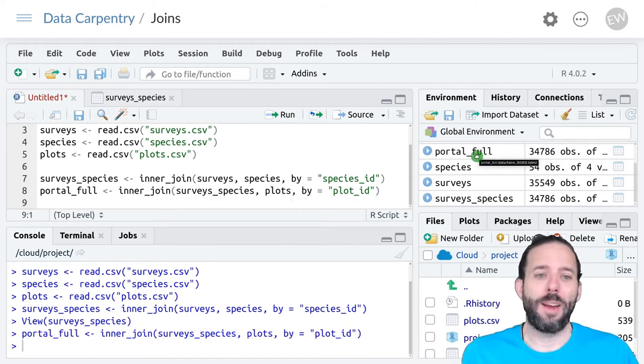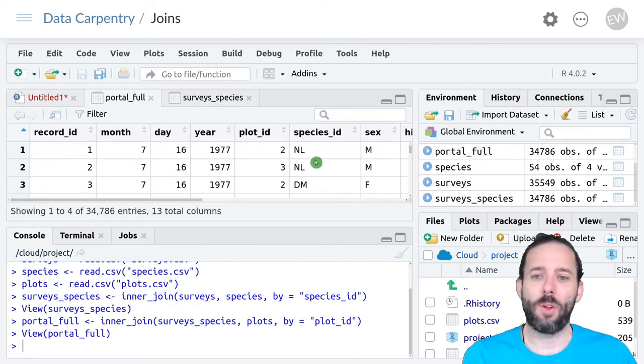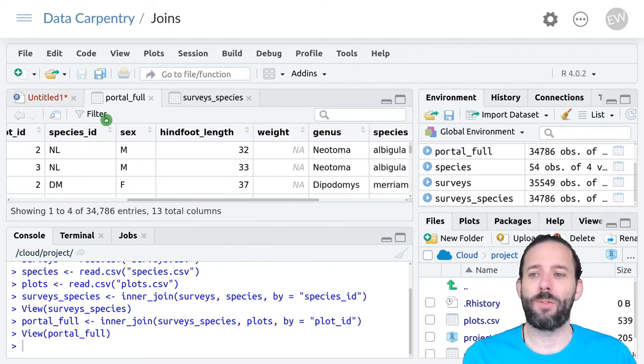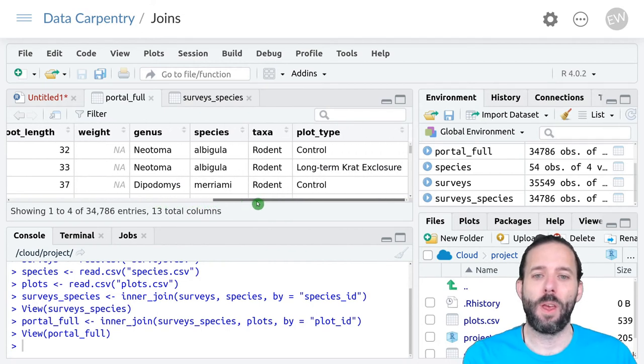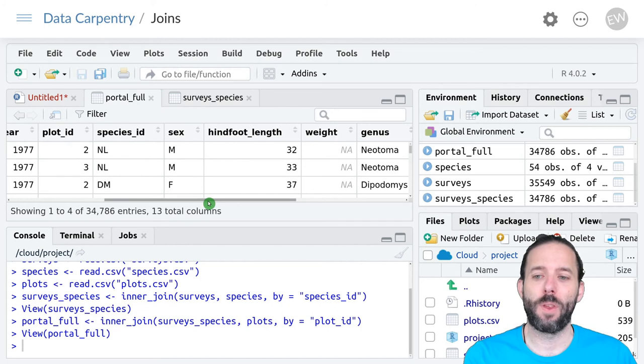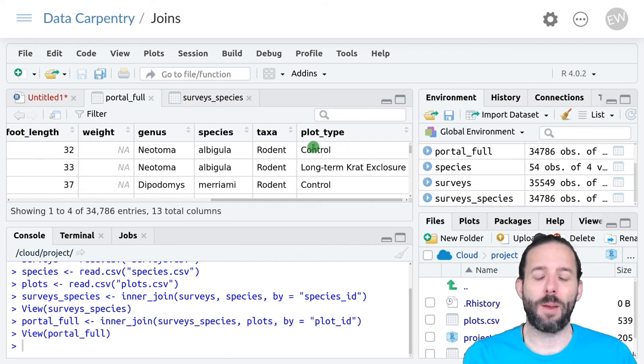And now if we run this line and click on the resulting table, portal_full, we'll see that we have all the information from surveys. We have the matching information for genus, species, and taxa from the species table. And then all the way over on the right, we have the plot types that have been looked up from the plots table. So if we look at plot_id, we see 2, 3, and 2. And those in the plots table correspond to a control plot, a long-term kangaroo rat exclosure, and another control plot.